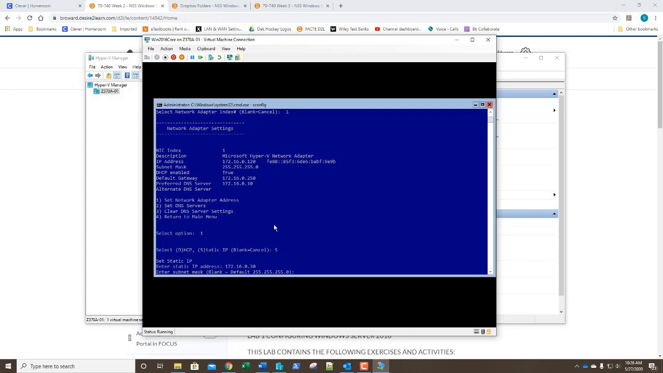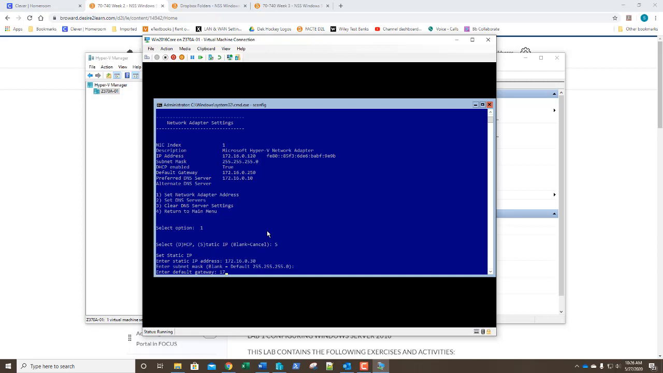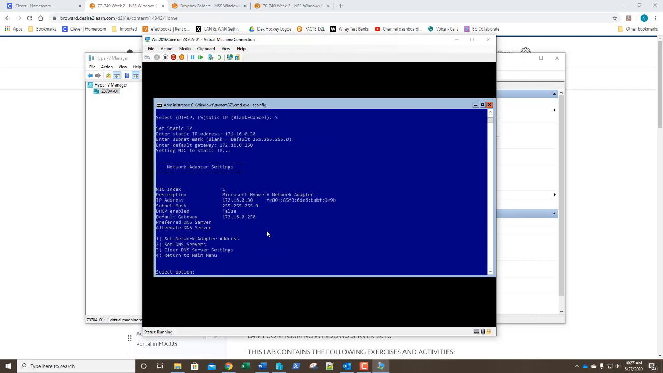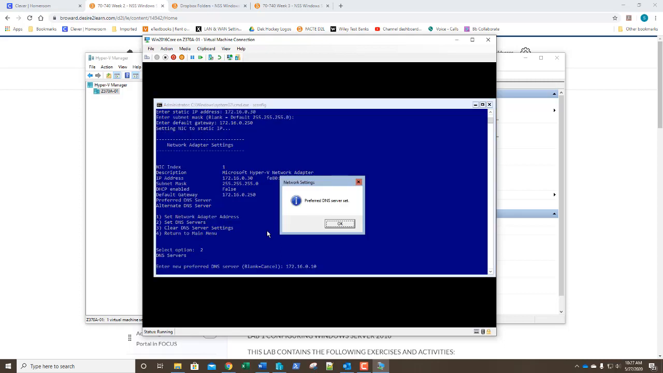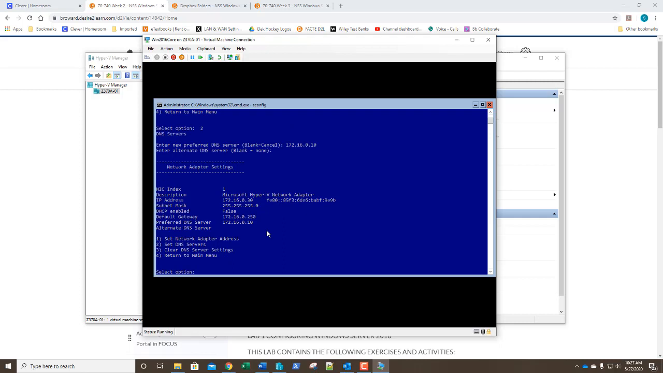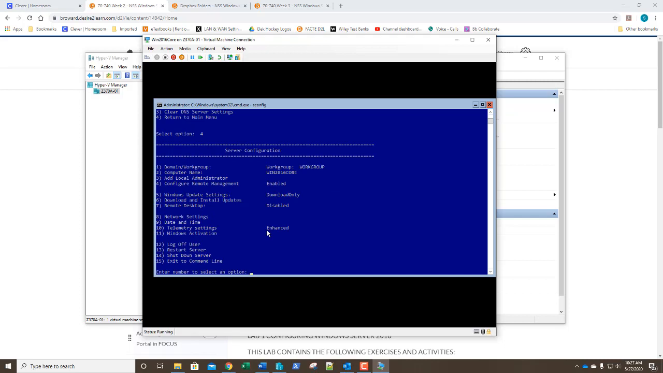And now, were we on a Class C subnet? I don't think we were. I'm going to verify that. You know what? No, I'm looking at my DHCP. It is. So I'll go ahead and accept that. And we'll put in that gateway address. That's the nice thing about showing your settings first. Now we can go ahead and set our DNS server. Press Enter. I'm not going to do an alternate. There's our settings. Let's go ahead and return back to our main menu.